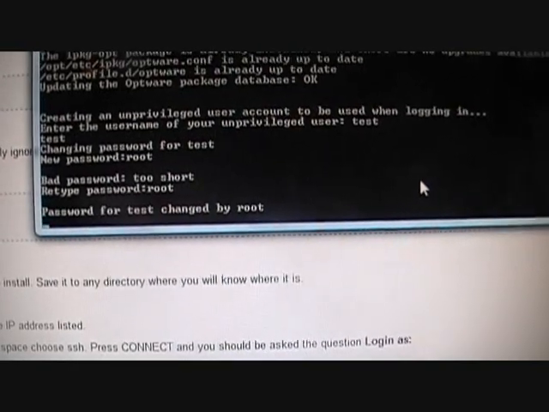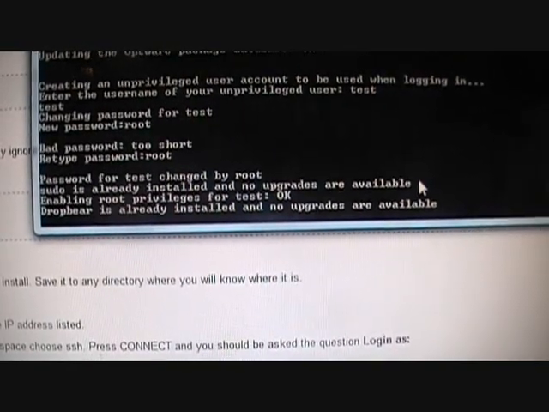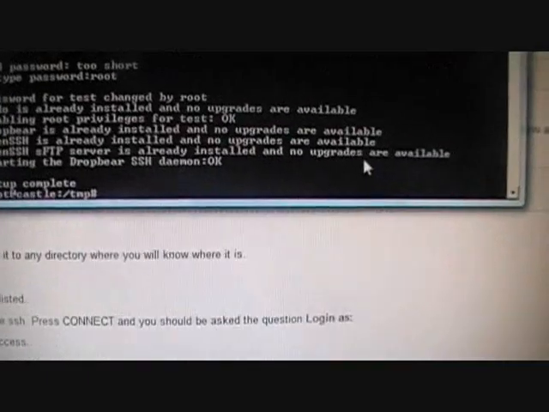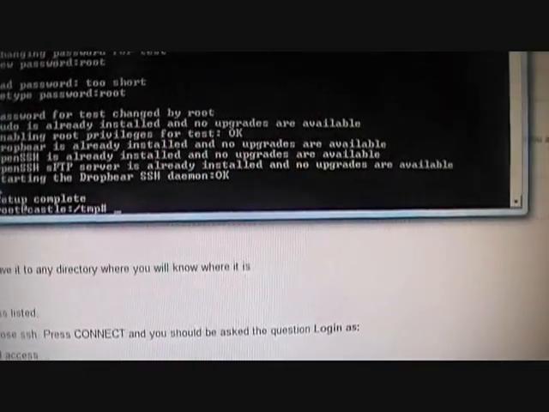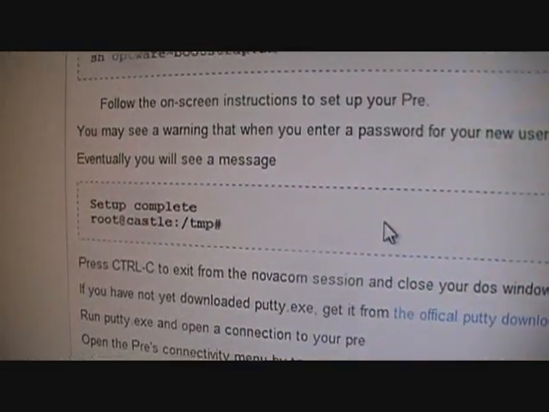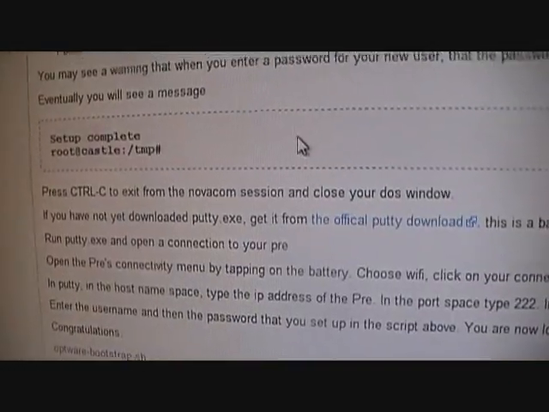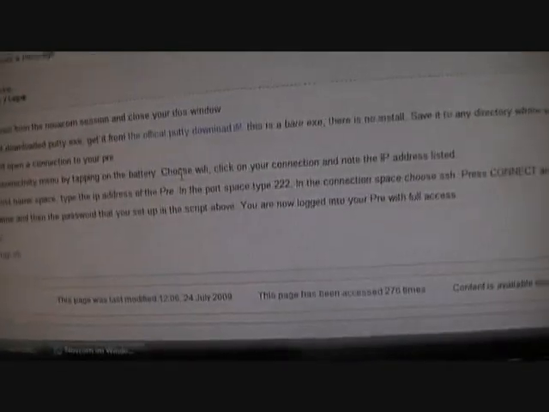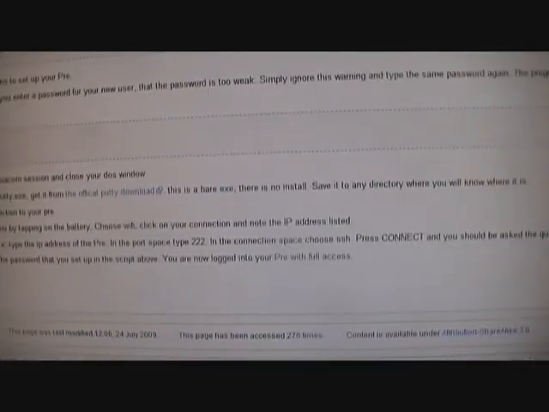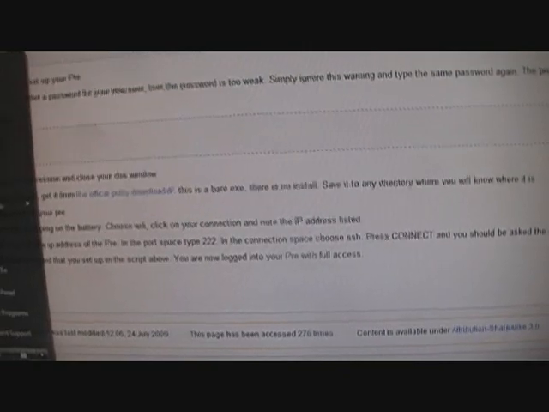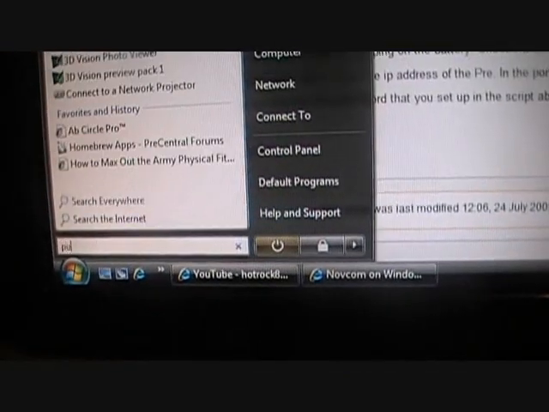Once you press enter, it'll say the test changed by root. It'll say everything's okay. It's going to go through and make sure everything's complete. Now it's going to say setup complete, exactly what it says over here, step by step. Now you're going to go ahead and back out of this. Okay, now we're going to go to putty.exe. If you've already downloaded the SDK, the developer kit, you can just go down here and type in putty, and it'll pop up.